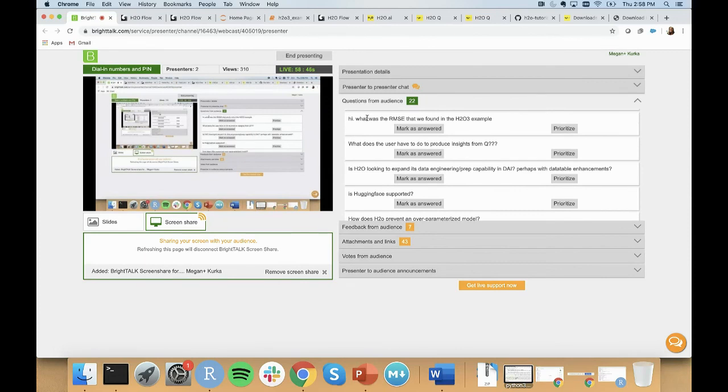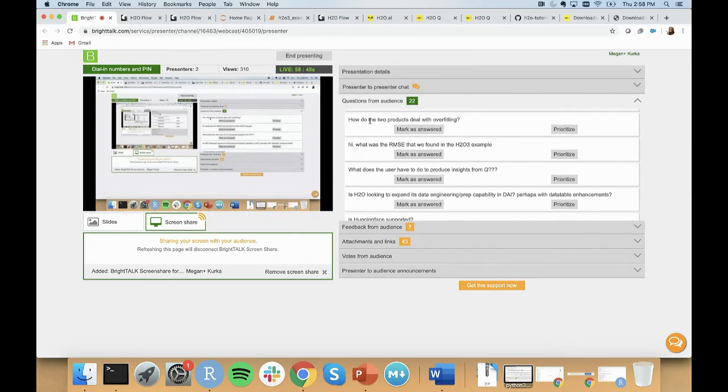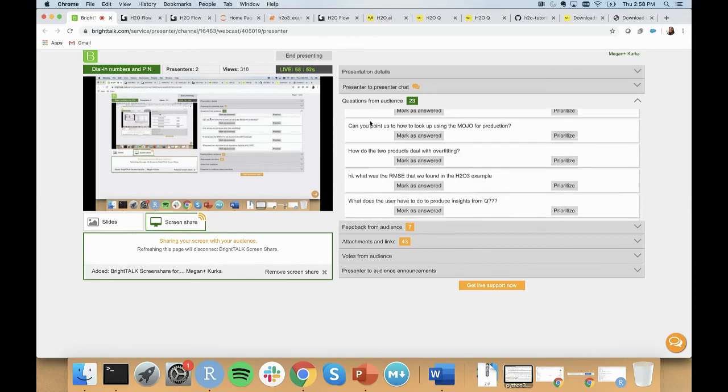How did the two products deal with overfitting? Both of them do it automatically, so AutoML and Driverless AI do cross-validation automatically. The idea there is that it's going to build a model on some set of data and then see how it does on an external set of data. So it never really looks at how well it's doing on the training data. It's always looking at how well it does on a new set of data.